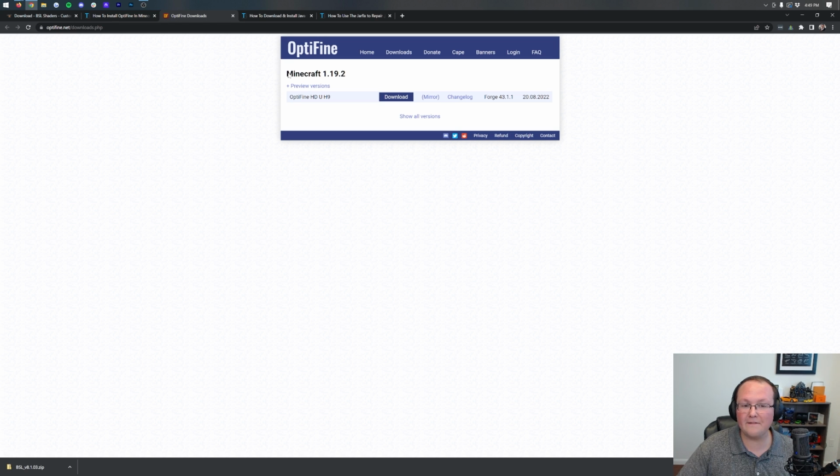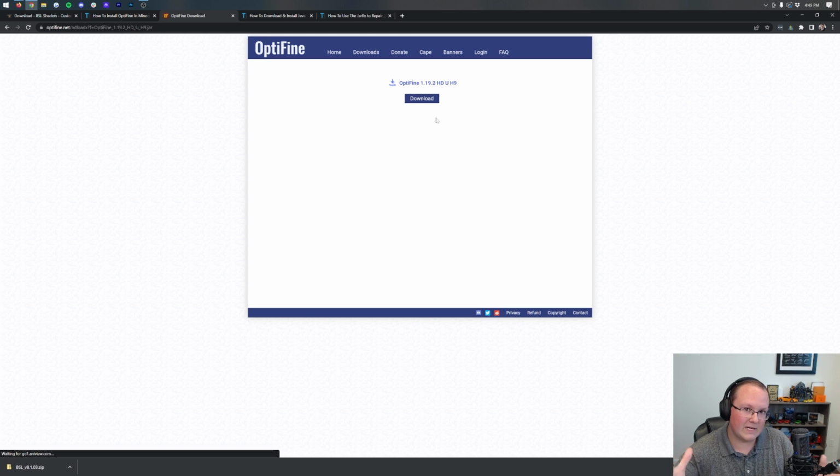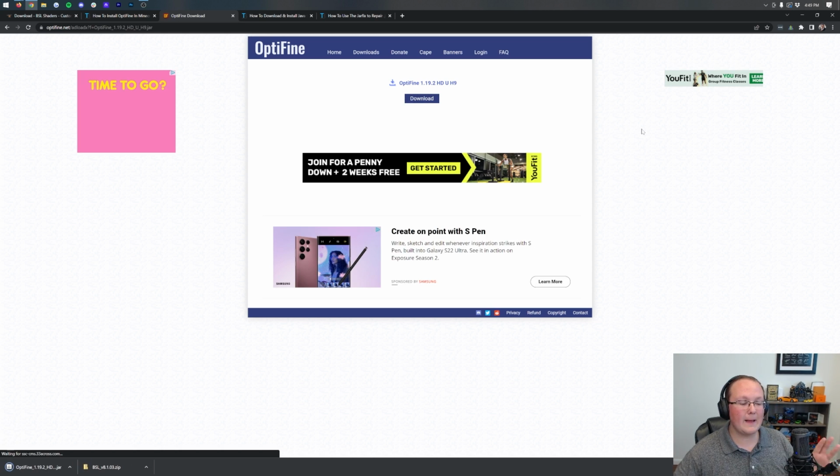Once you're here, you want to find the version of Minecraft that you want to install. For this, we're going to be using 1.19.2, but this will work into the future as well. Click the mirror link next to the version of Optifine that you want, and then it's going to take us to here, the official kind of download area for that specific version. Click the download link, and it will start downloading.